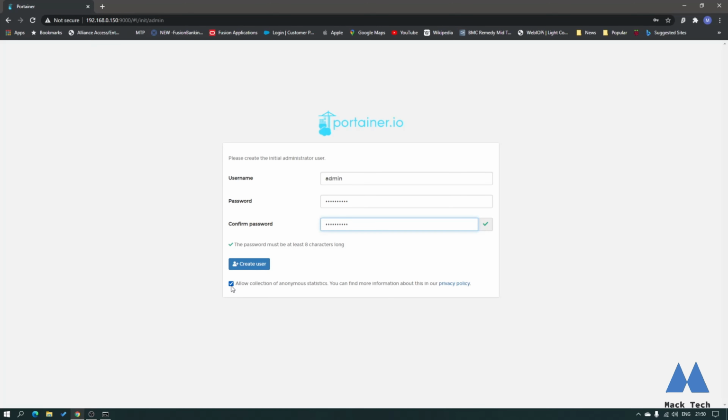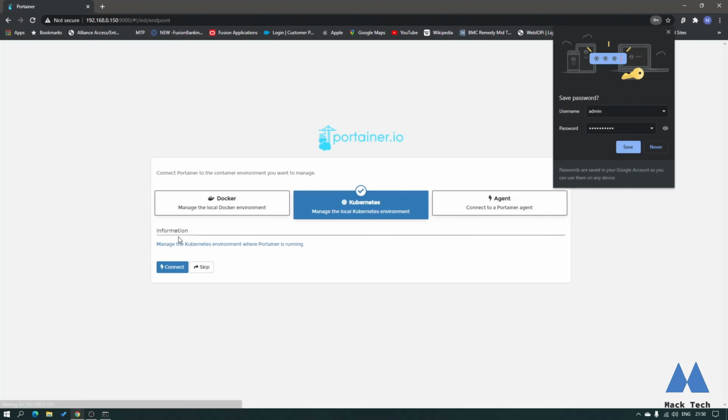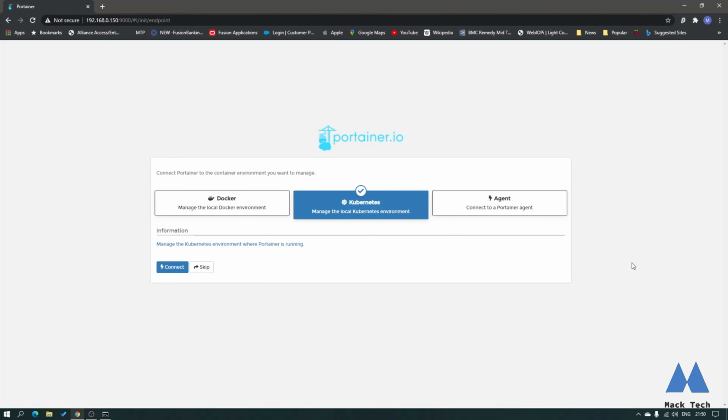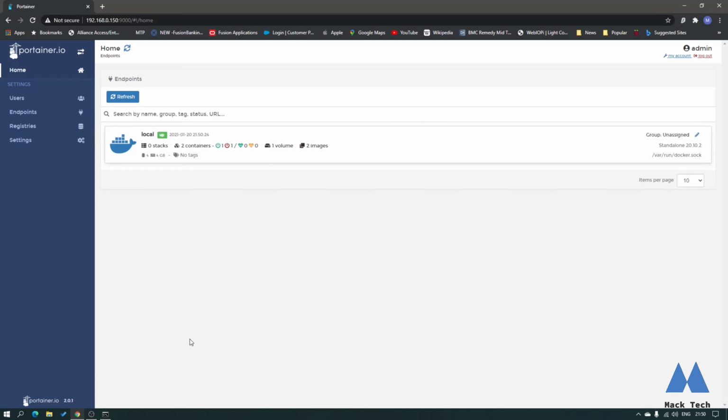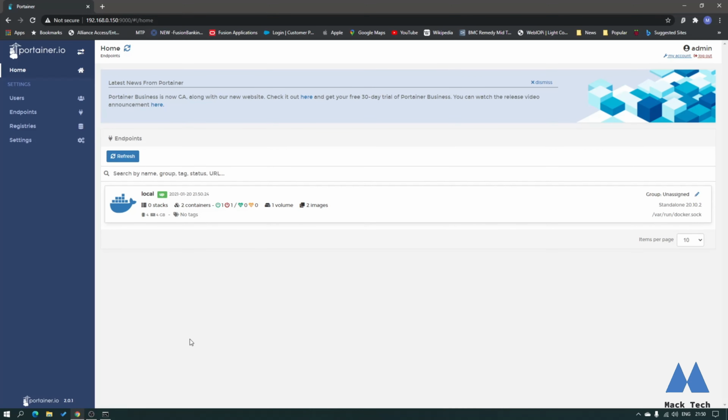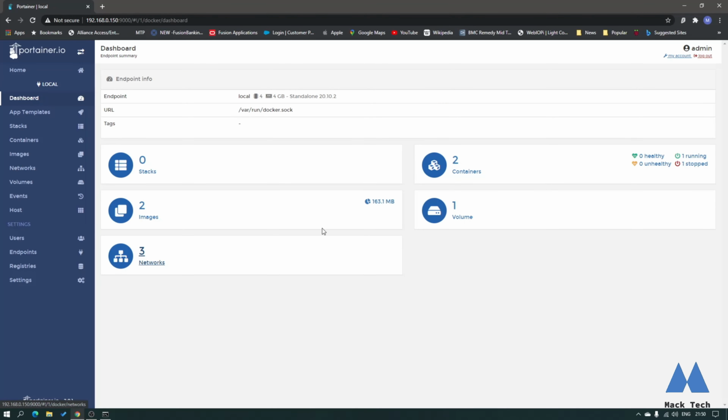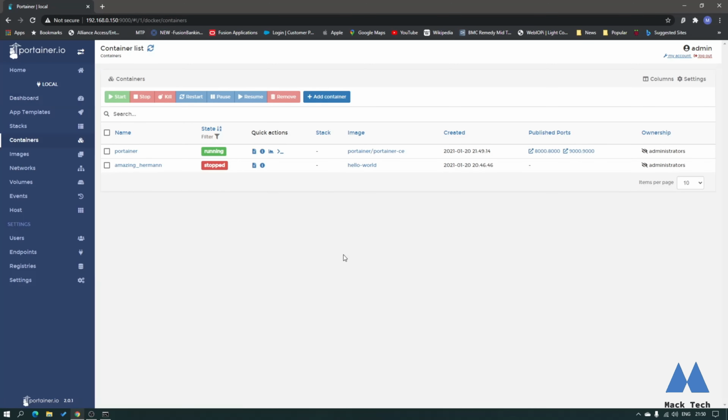Once the user is created, you would need to link Portainer to our Docker environment. Click on Docker. Here in the information panel, you will be shown some Docker flag. This is the same flag which we used in our Docker installation command. Click Connect. This will connect Portainer to the Docker environment. Here you will be shown details of our Docker environment like number of stacks, Docker containers created. Click on Containers, you will be shown containers installed on our Docker environment.